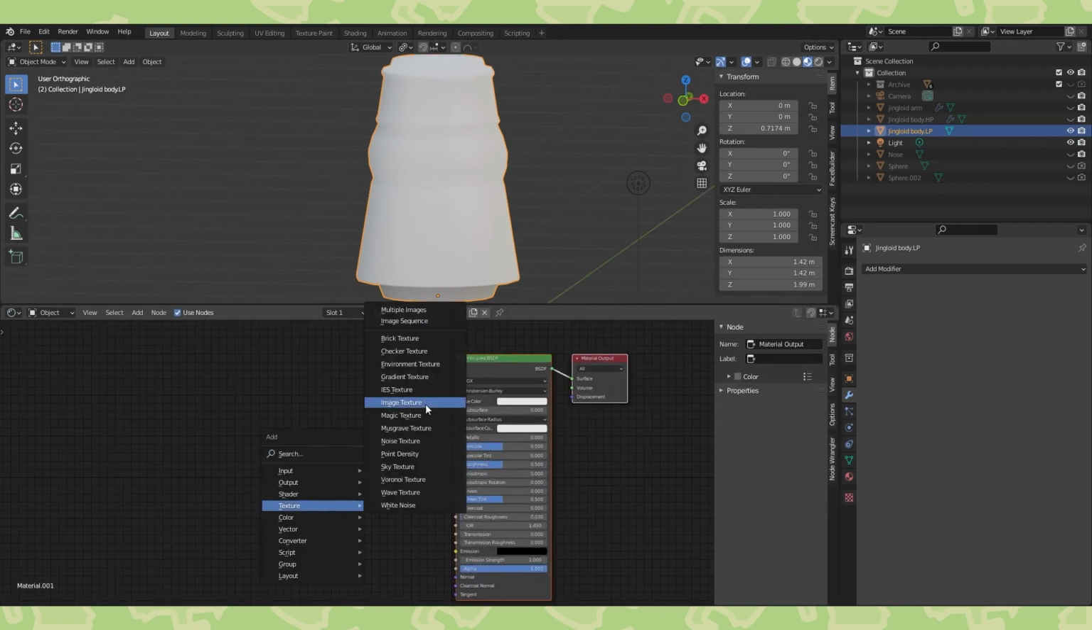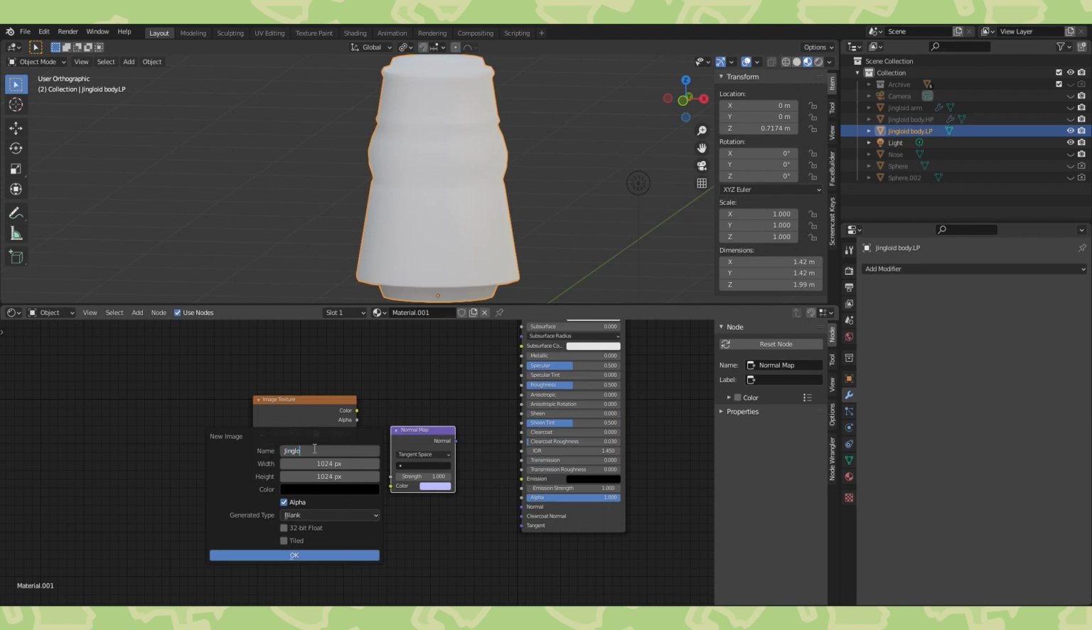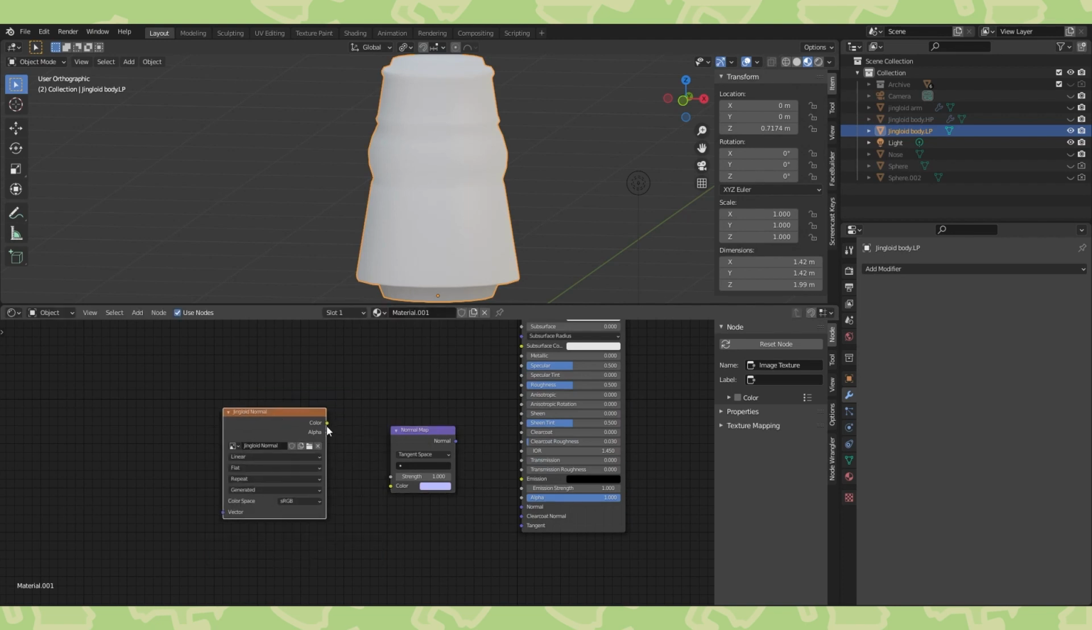Add an image texture node, and a normal map. Create a new image of whatever size you prefer. Name this image something to do with normals. Connect the color to the normal map's color input.